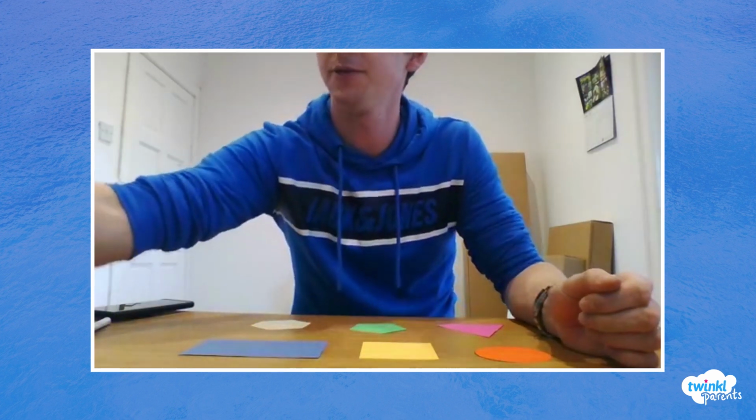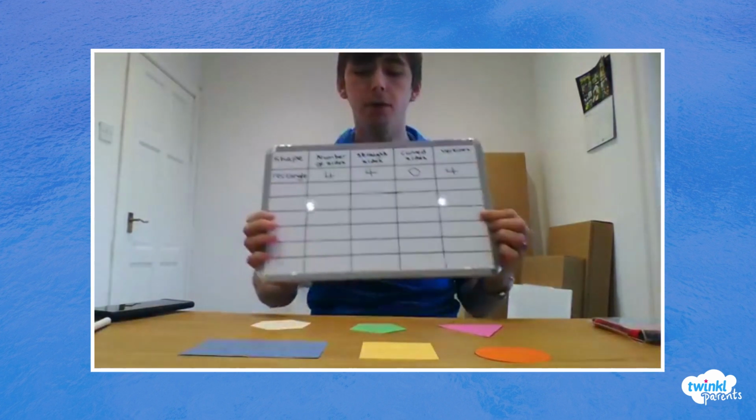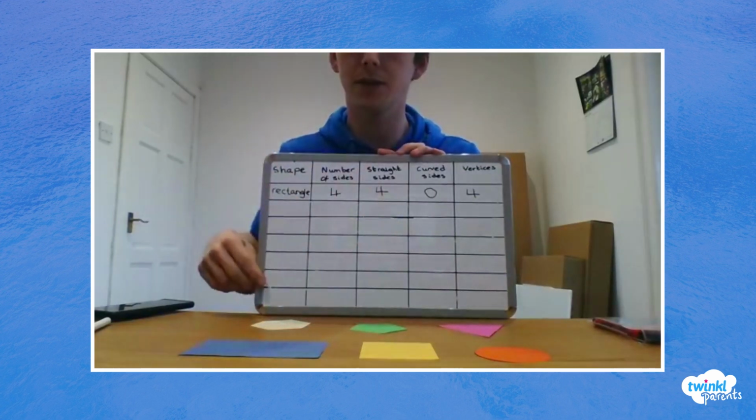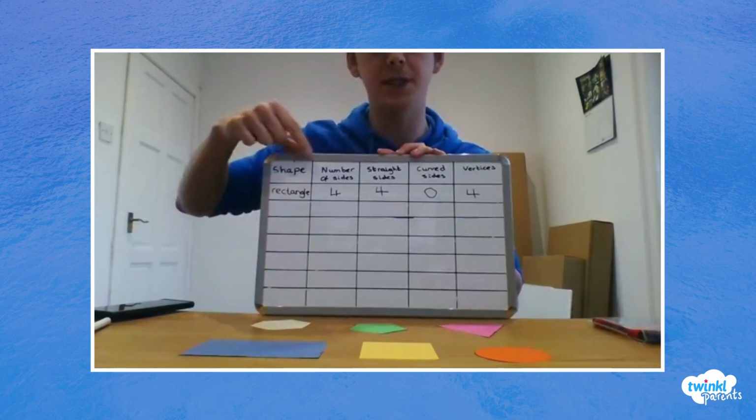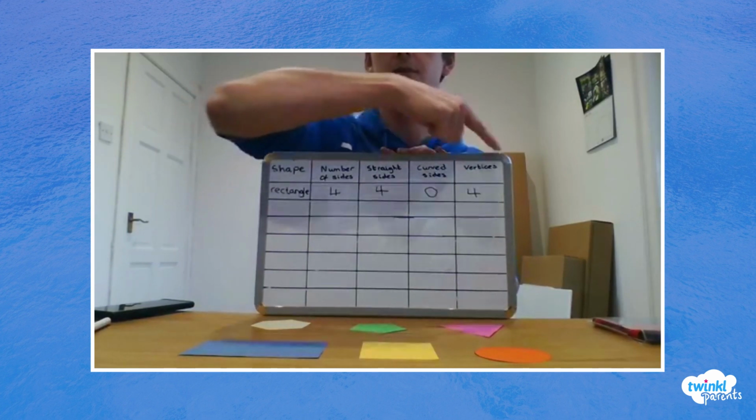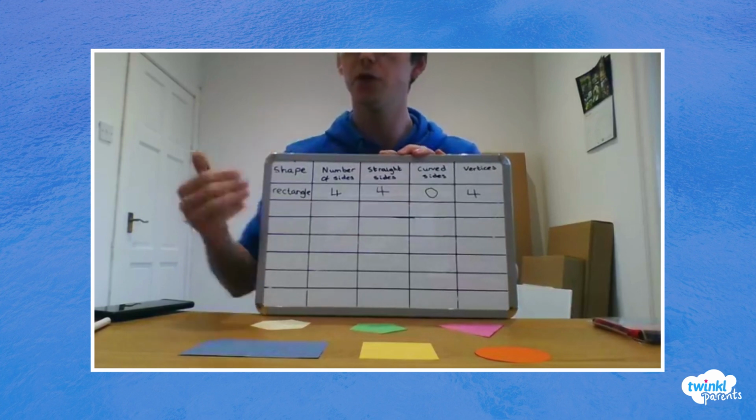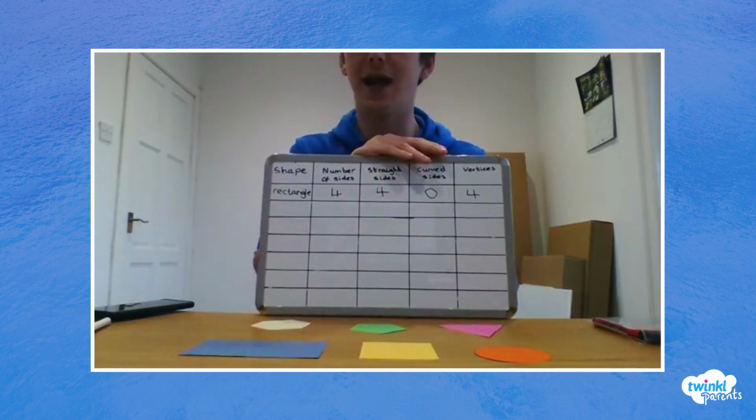If you are still waiting and you've got some objects, maybe you could already be thinking about some of these 2D shapes I've got on my table and about some of the properties that they possess. Maybe you can already start working some of these out and talking about them so you're ready for when we start to fill in our chart.